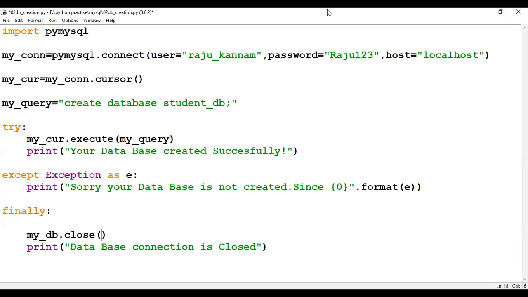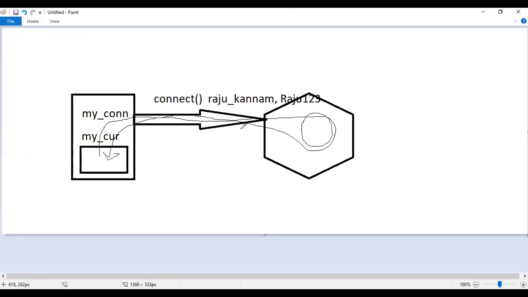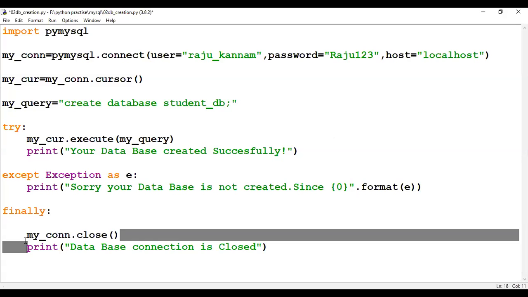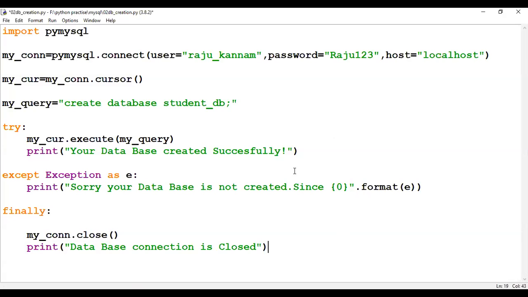We have created the connection here. Whatever query you are giving is going to execute here. Whether that query is executed successfully or not, once your work is over, this connection should be closed. So who will close that? That's the reason in the finally block we are writing my_conn.close. My connection close. The database connection is closed.